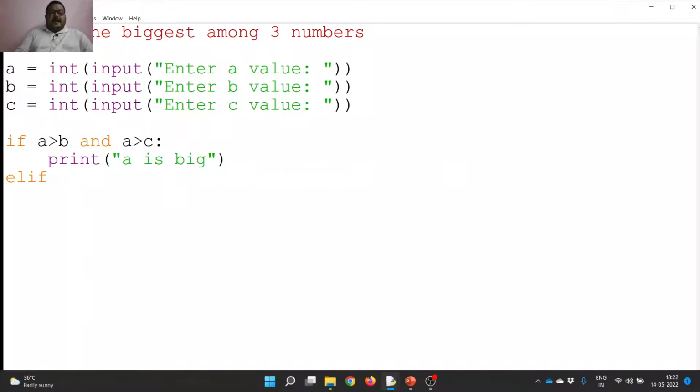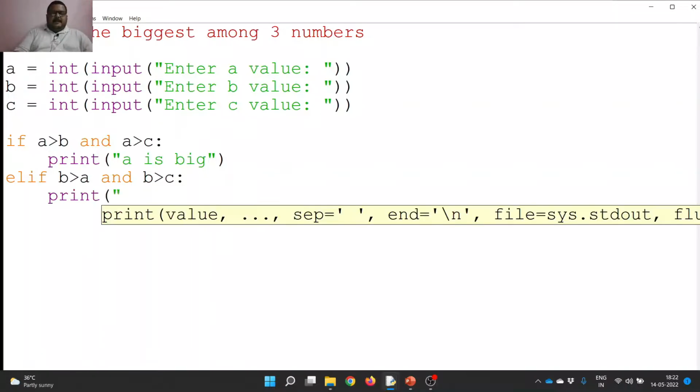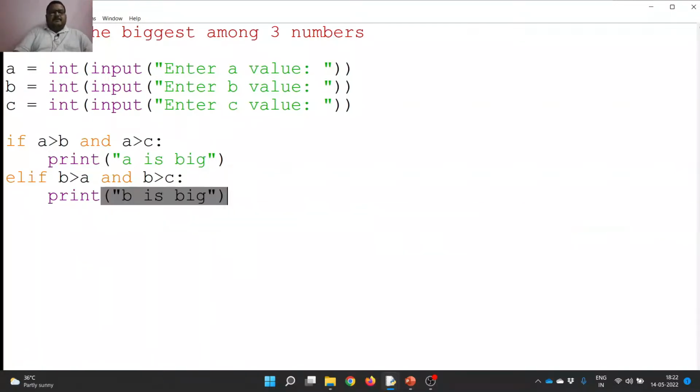Elif b greater than a and b greater than c, then it will print that b is big. So it checks the conditions b greater than a and b greater than c. If both conditions are true, it is going to print b is big. Elif c greater than a and c greater than b. If c is greater than a and c is greater than b, then it prints that c is big.